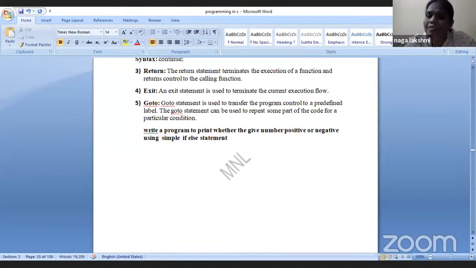How could you tell whether the given number is positive or negative? One condition, only simple logic, girls. Need not go more, need not think more about it.